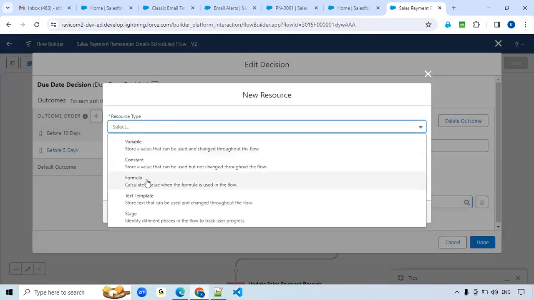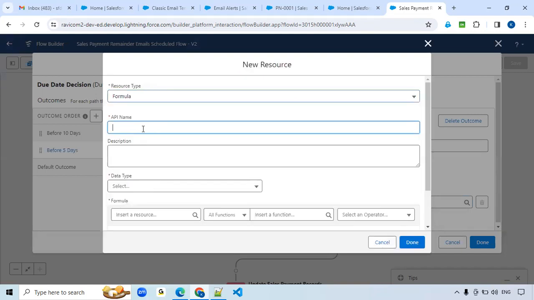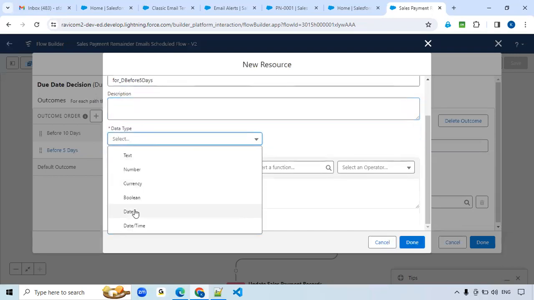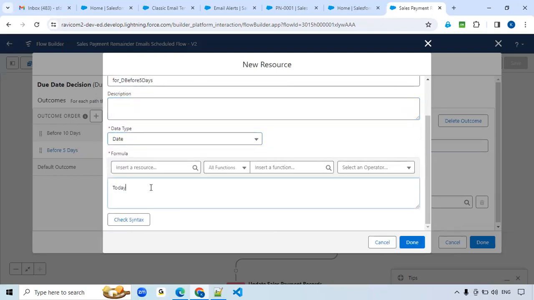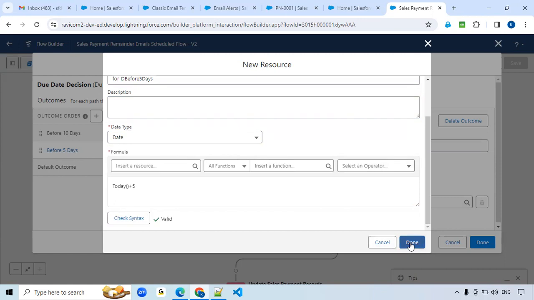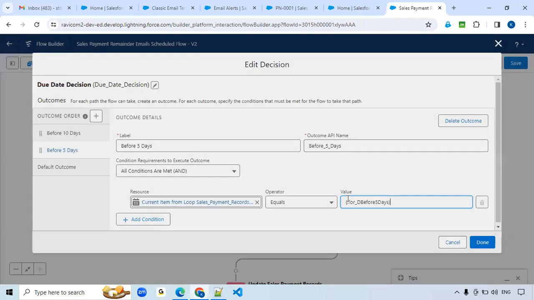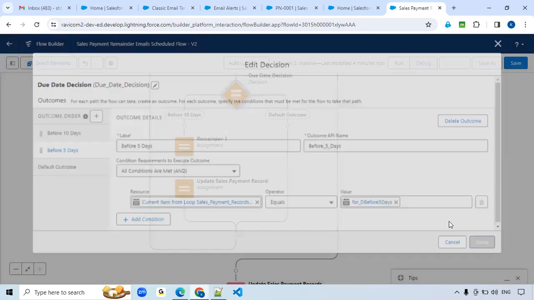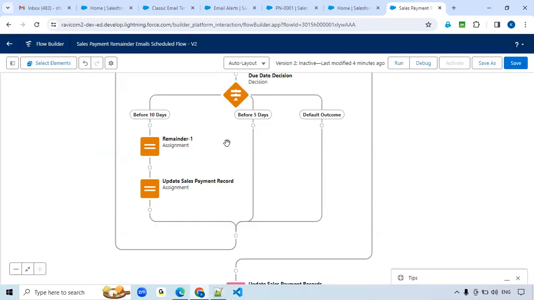So that's why here we are taking a separate formula field. Formula, before 5 days condition. The data type is date, today plus 5 days. Okay, check syntax, done. So once we come here, we have reminder two, right? Before 5 days is reminder two.